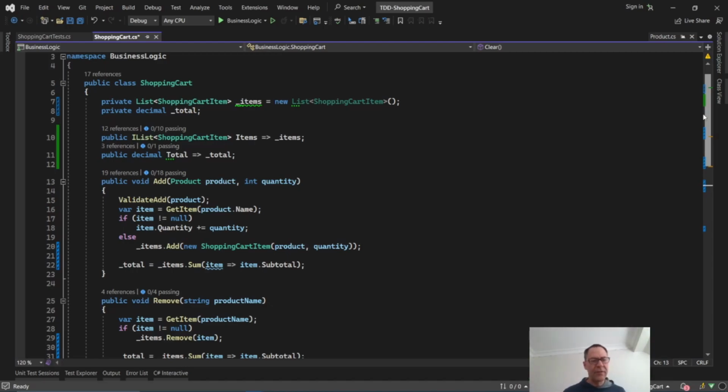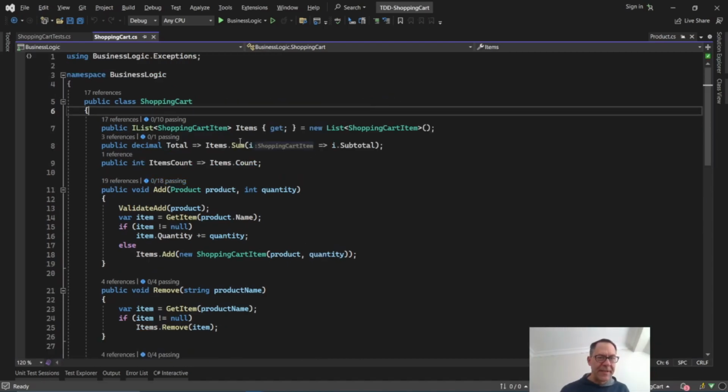We could pull it out into a method and call it getTotal or something like that. Well, why do I have to have getTotal? Just give me the property total. That does the work. Let me show you how I would do this using properties. Still on the shopping cart, now items is a property.